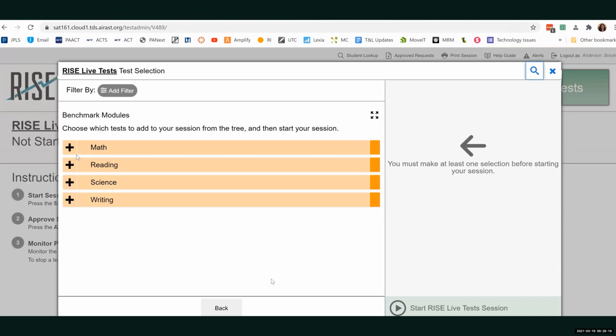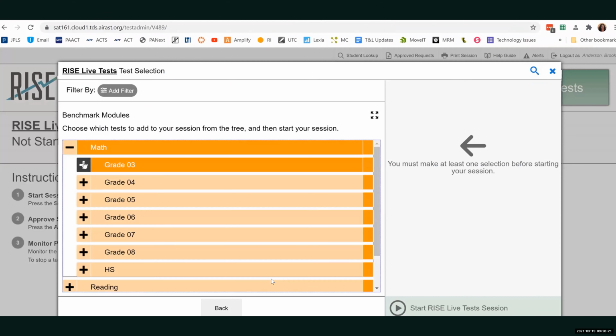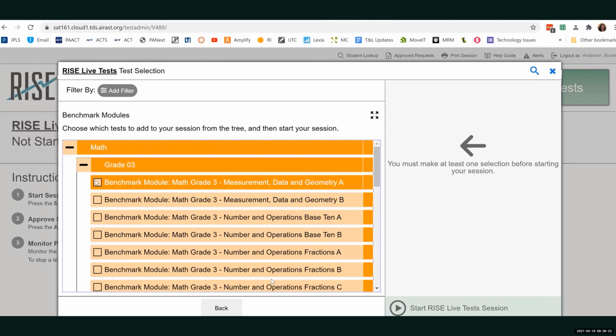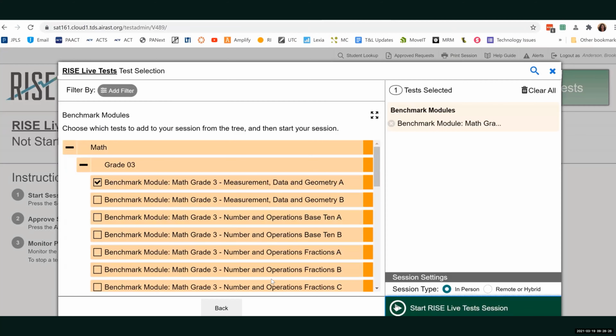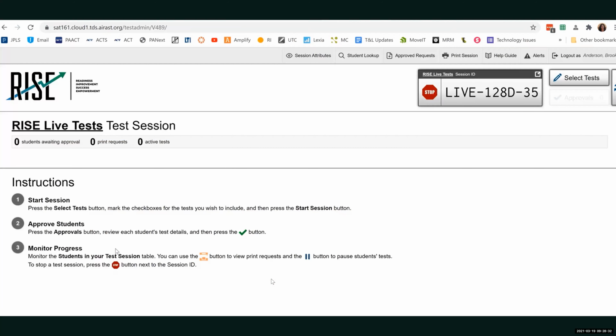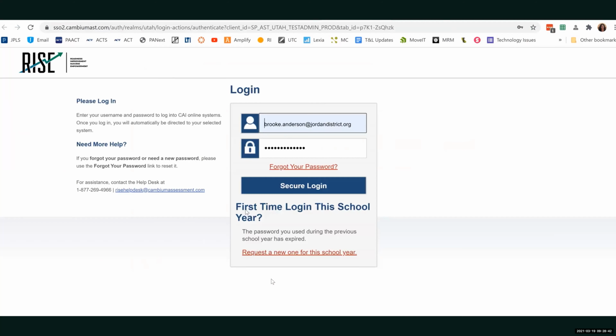So you can see once I launch the test, I get a session code, and that's the thing that you'll put on the board and have available for students to put in, and that directs them to the right test. So let's take about one more minute and have everyone launch a test session so they can see how that screen looks.